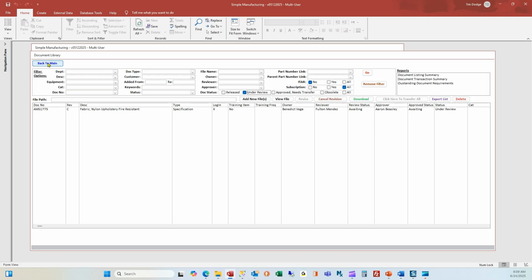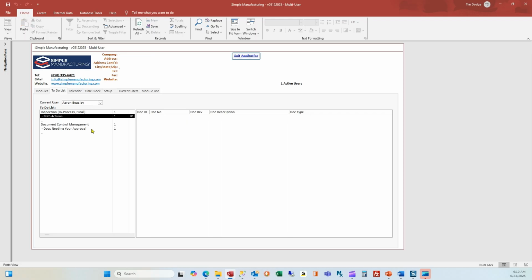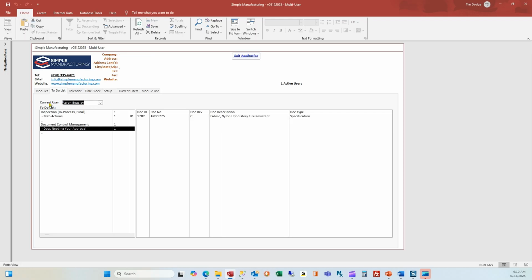After clicking back to Main and selecting the to-do list, the document is also listed there under Fulton Mendez to be reviewed, along with Aaron Beasley as the approver. In addition, the document owner, Benedict Vega, shows that the document still needs a review and approval.